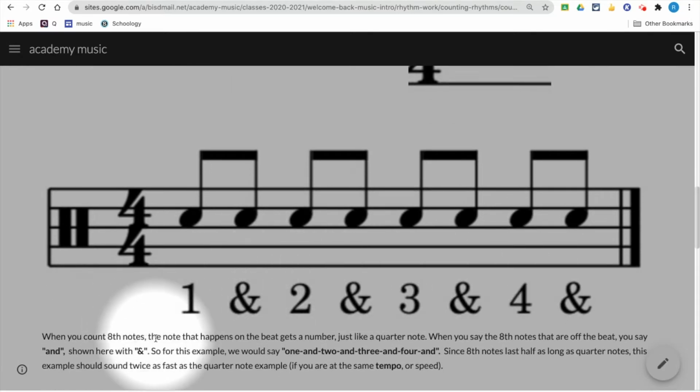When you count eighth notes, the note that happens on the beat still gets the number, just like a quarter note. When you say the eighth notes that are off beat, you say and, shown here with an ampersand. That's what this is called. So in this example, you would say 1 and 2 and 3 and 4 and. Since eighth notes last half as long as quarter notes, this example should sound twice as fast as the quarter note example if you're using the same tempo or speed.